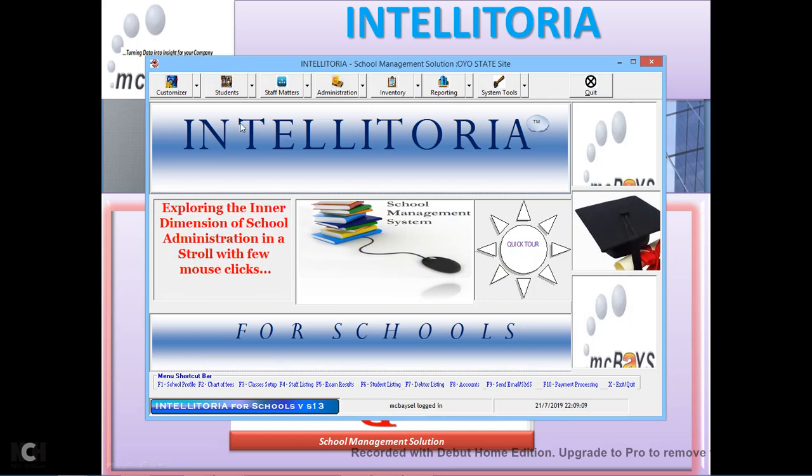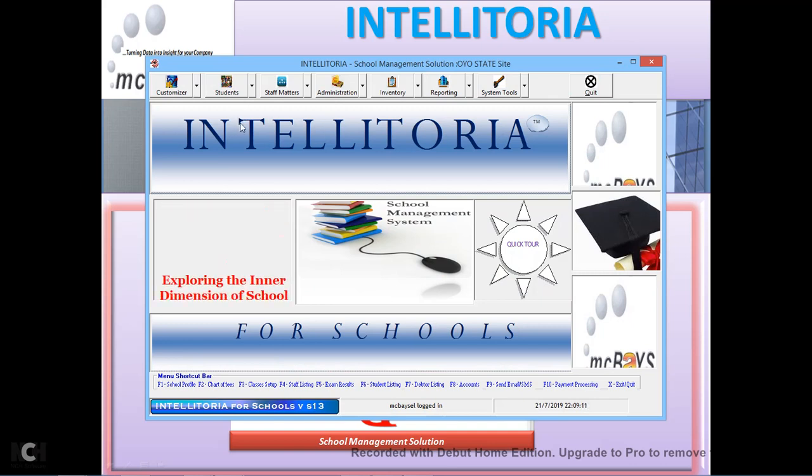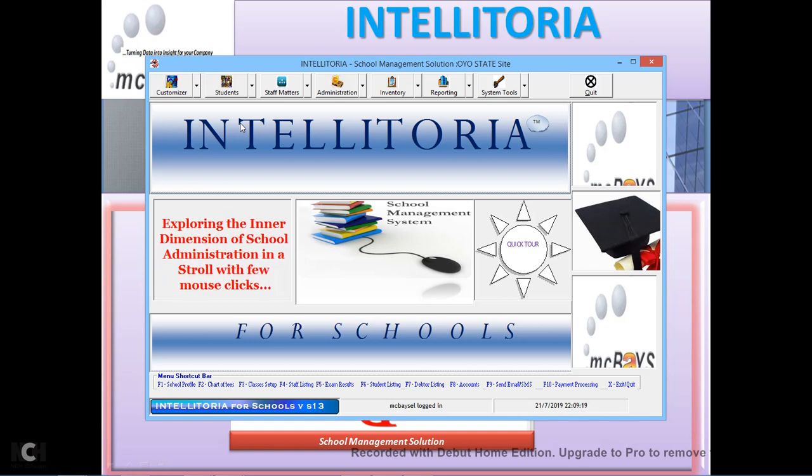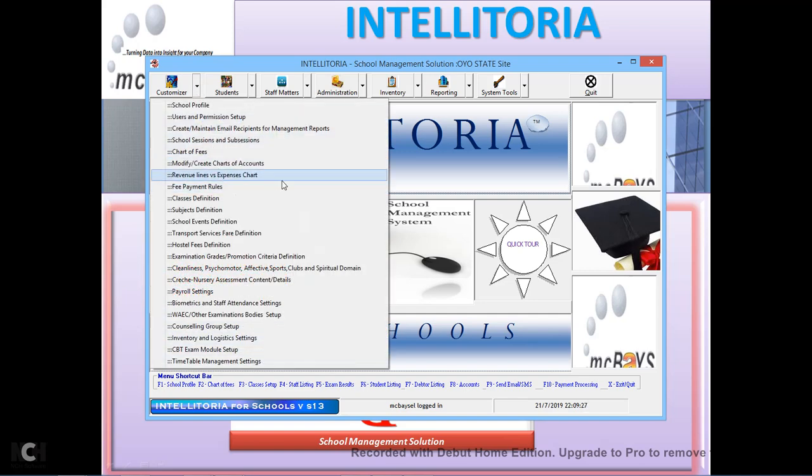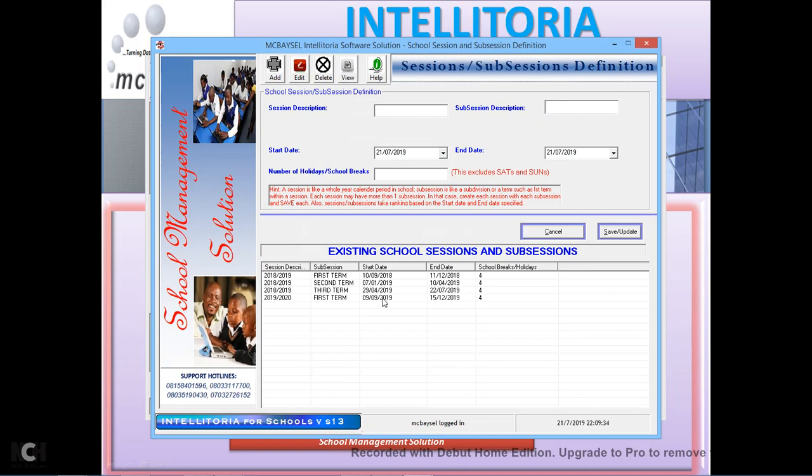The exams and results processing module of the software allows every school to be able to generate e-results and send to parents of the students in the school. In order to do that, the number one thing that we need to do is to first of all confirm if we have set up the school session and subsession that we want to do the result for.